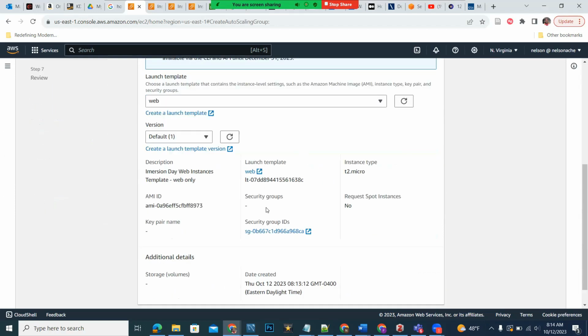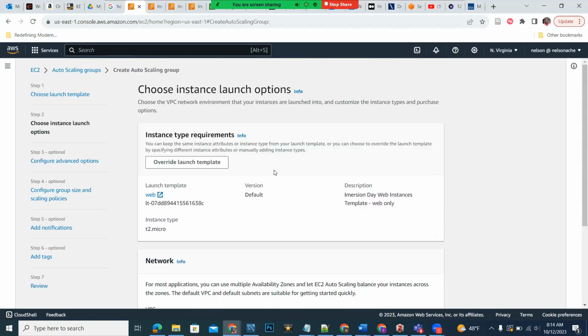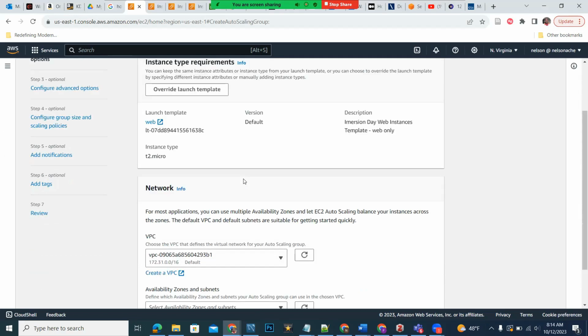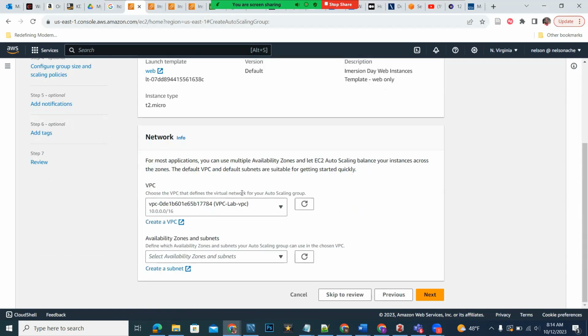Now it displays all the properties of that template. And so we click on next to go to the next step. For the network options, we select as usual our virtual private cloud that we created. Then below that, under availability zones and subnets, this is where we shall select the two private subnets.